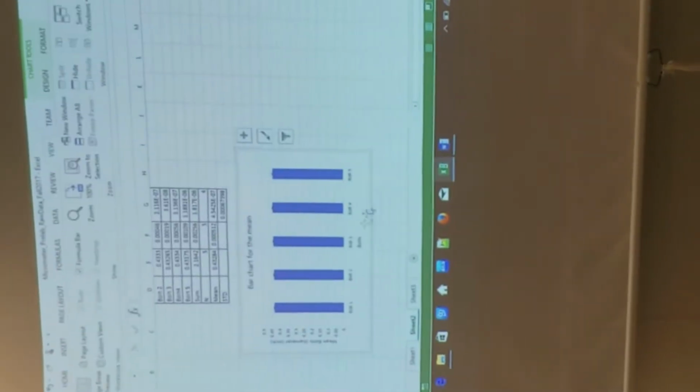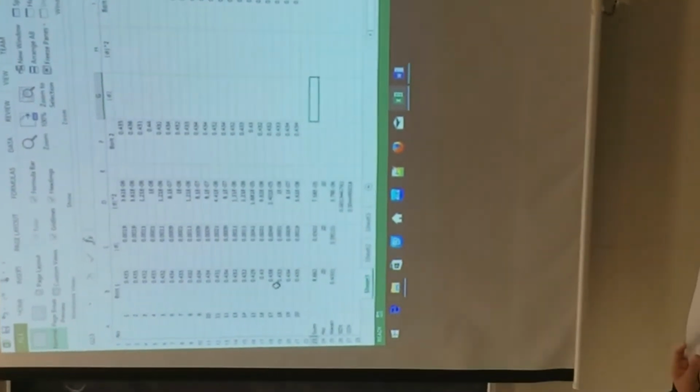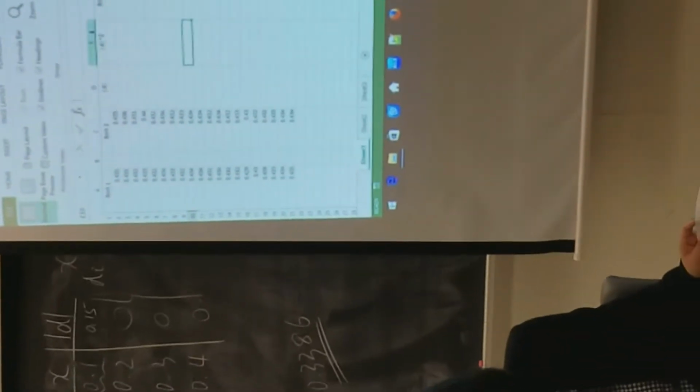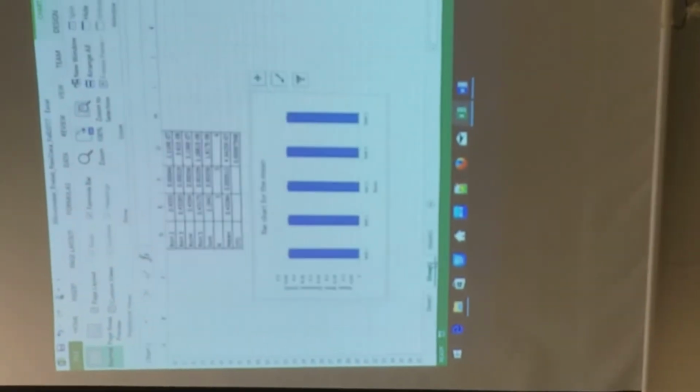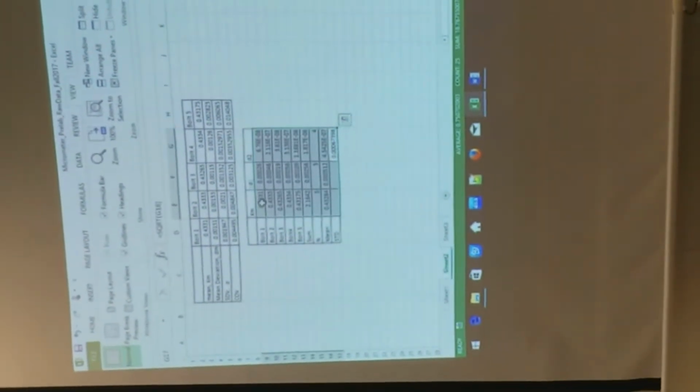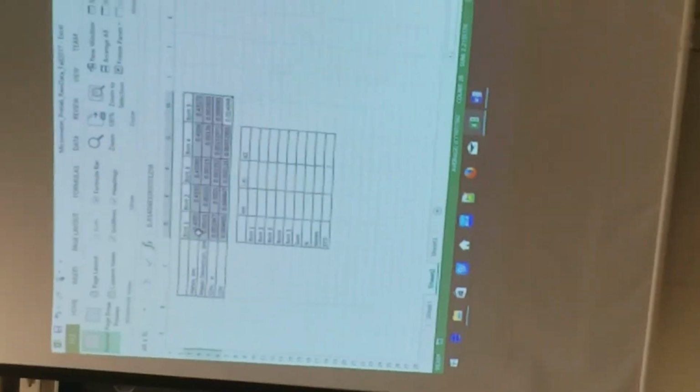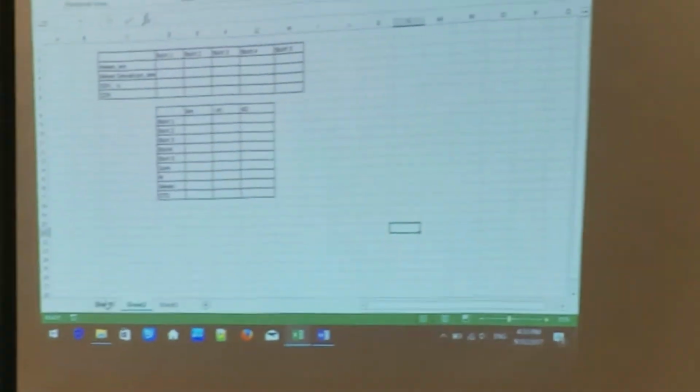Raw data is what I'm going to upload on eCourse, okay? The data I'm going to upload will be something like this. This will be deleted, this will be deleted, this will be deleted. So this is the data I'm going to upload. Just the data and the empty table. Okay, no chart, just the empty table. This will be the file I upload for pre-lab.